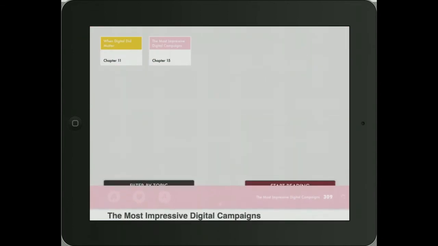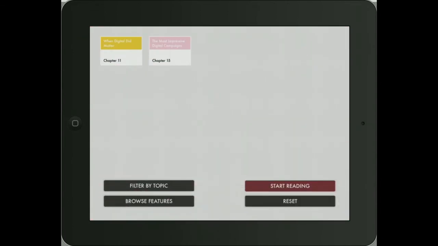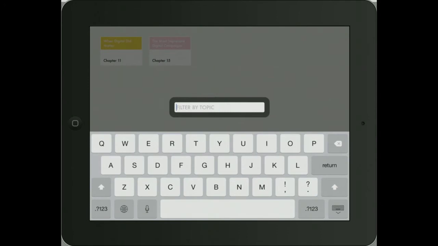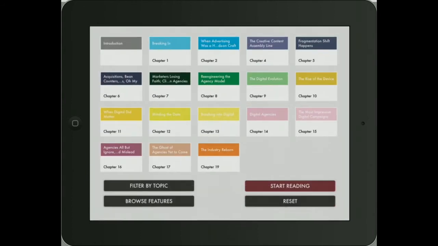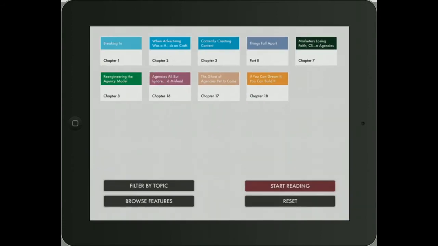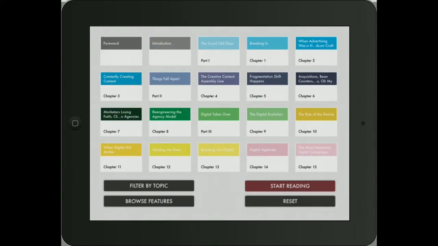And we can filter by topic with any word or phrase. Let's say Ogilvy, which is an agency that was talked about quite a bit. There we go. All these chapters have Ogilvy. Or how about a name like David Sable, the CEO of Y&R, who was very generous of his time with us. As you see, he appears in all of these chapters, either referenced or quoted himself.